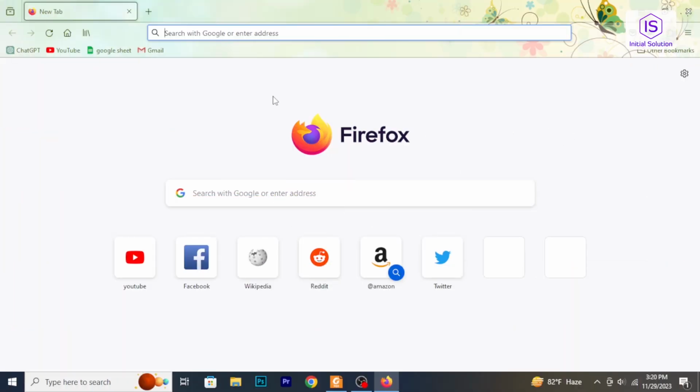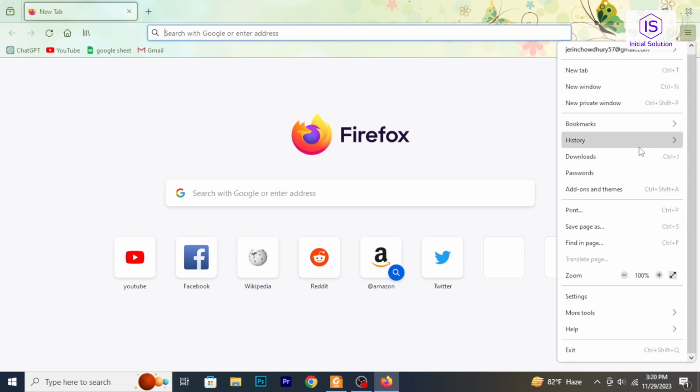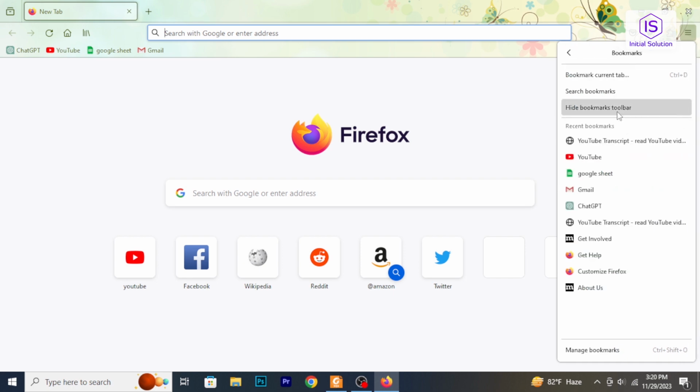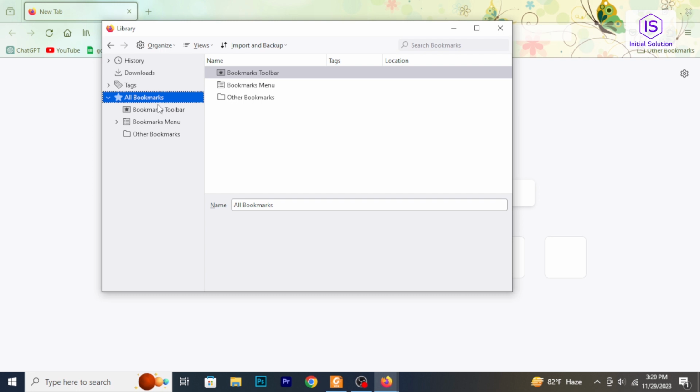At first, open Firefox on your computer. In the top right corner, click on the three-line menu icon to access the main menu. From the drop-down menu, select Bookmarks. Then click on Manage Bookmark. From the window, click on Show All Bookmarks. This will open the library window.